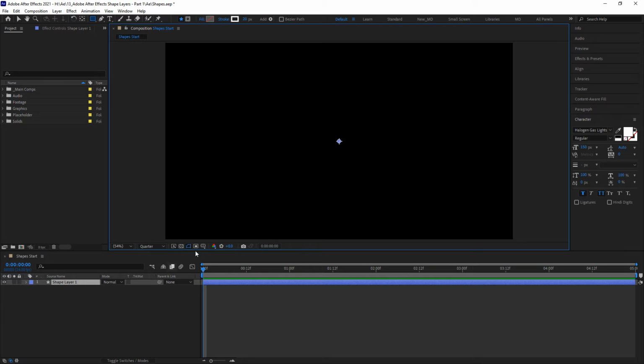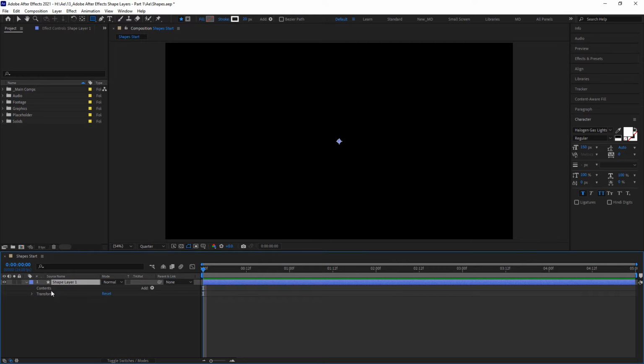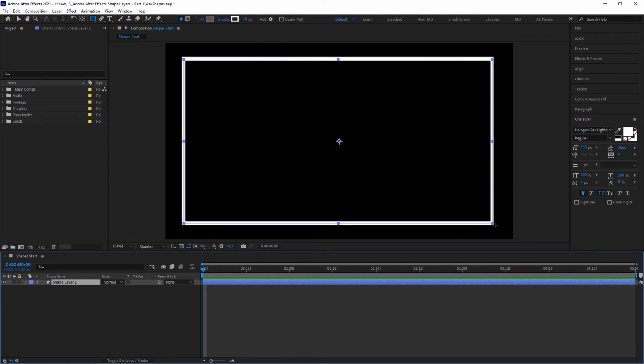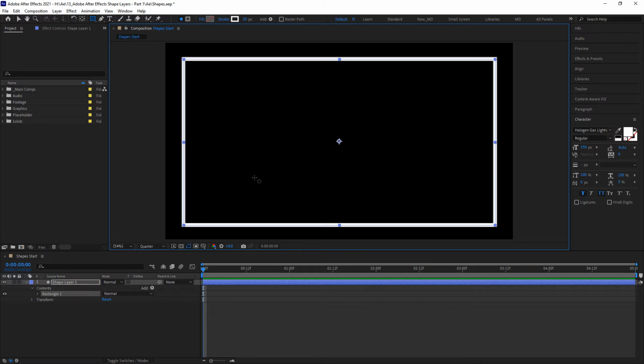As well, when you create a shape layer using each one of those methods, nothing was actually created except for the shape layer. You open this up, you'll see there's nothing under contents. There's no shapes actually in the shape layer. I don't know if you caught it, but when the shape layer was created, After Effects switched from the selection tool to the rectangle tool automatically. And now, if I create a shape with the rectangle tool, it'll be added to this shape layer.